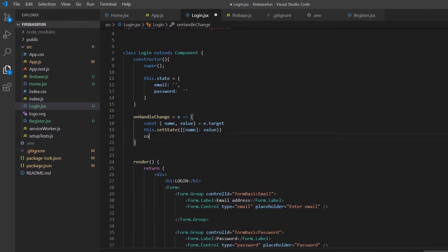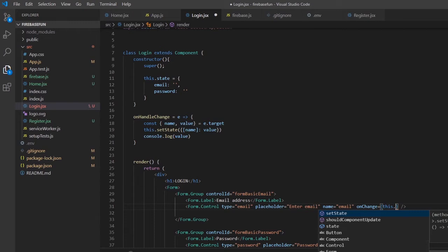We can even do a console.log just to make sure that we can see it. You can also do this.setState and just set that equal to event.target.value. There are just different ways to do it. So I'm going to say the name equals email here, and then I'm going to say onChange equals this.onHandleChange.